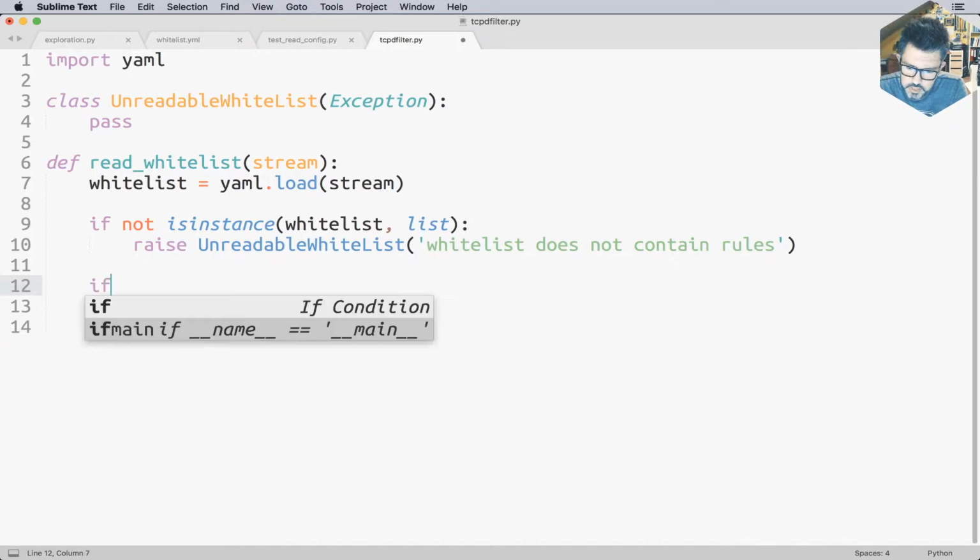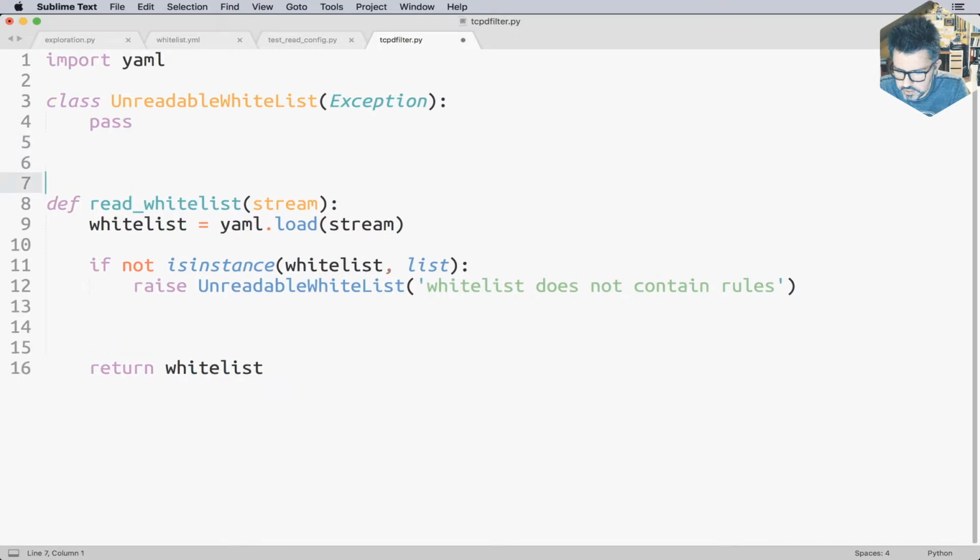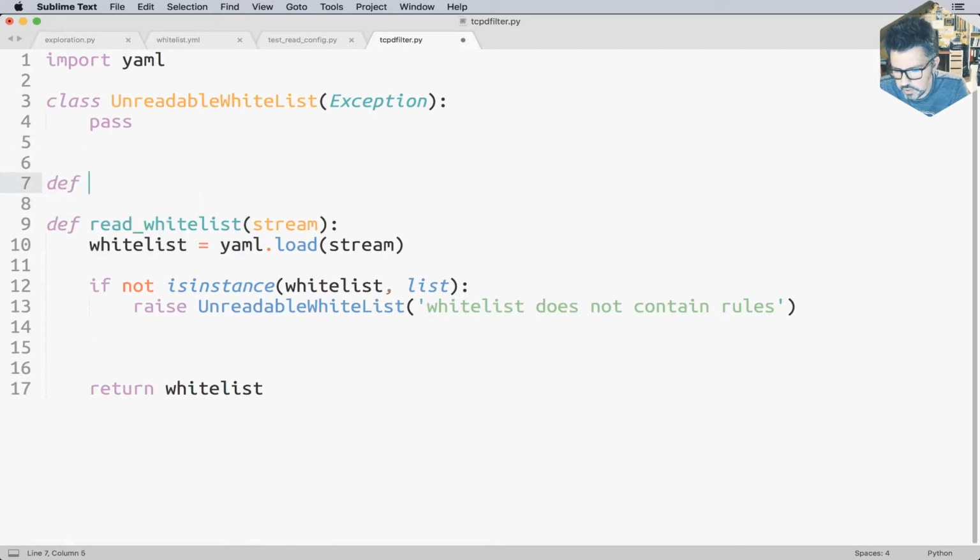Like if name not in whitelist of 0 or src not in. You see it's getting a bit cumbersome because I have to do it for every single item, not just the first one, because if the first one is correct and there is an error down the line, it's going to be problematic. So let's make a validation function.